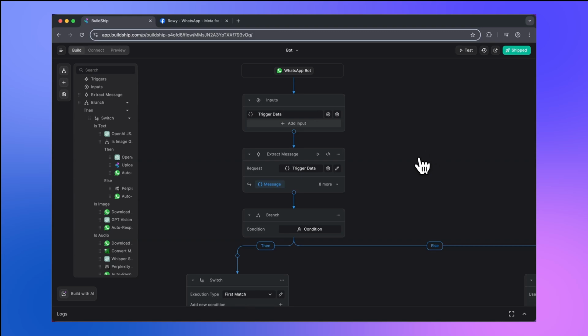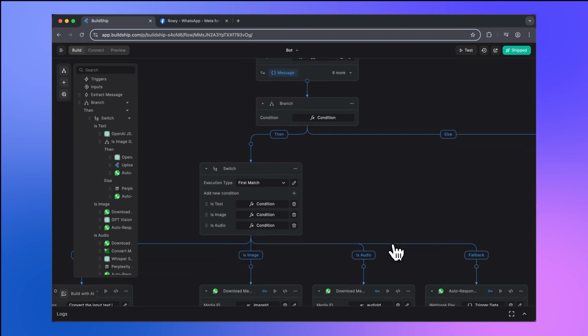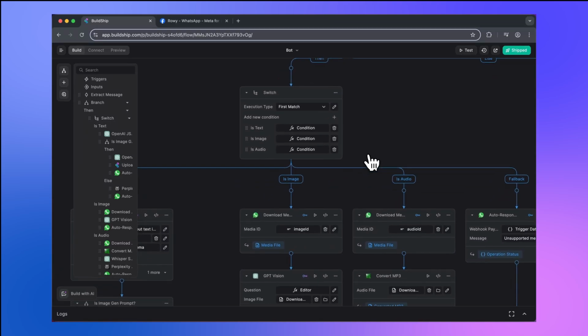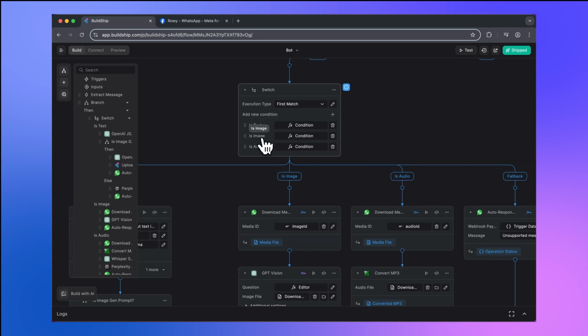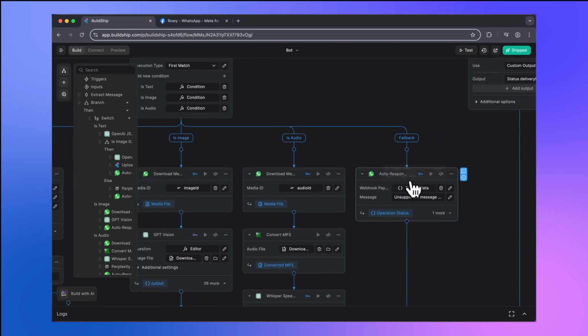When our bot receives a new message, we're going to extract the message. And then what we want to do is check what type of message we're receiving. So currently our bot is capable of handling text messages, image messages, and audio messages. In the event that we receive a message that we're not accounting for, we're simply going to reply back with an unsupported message.